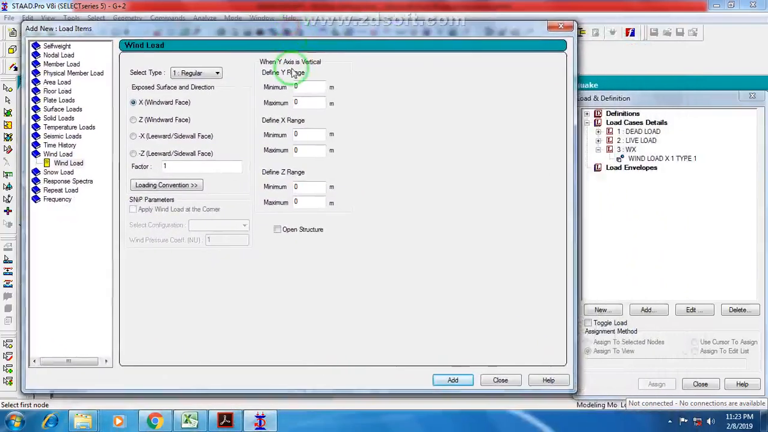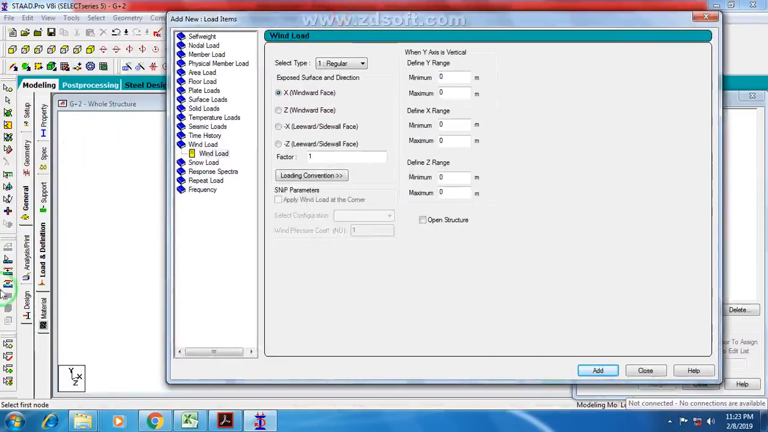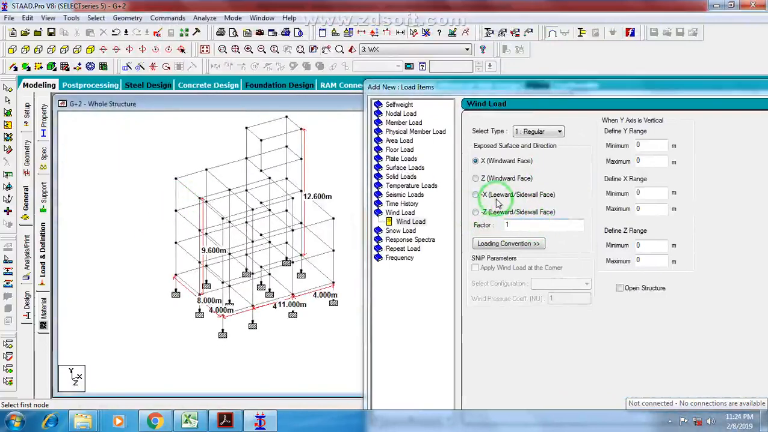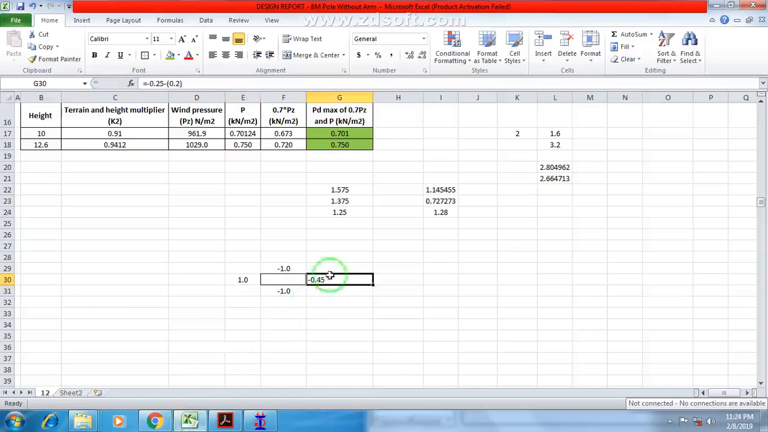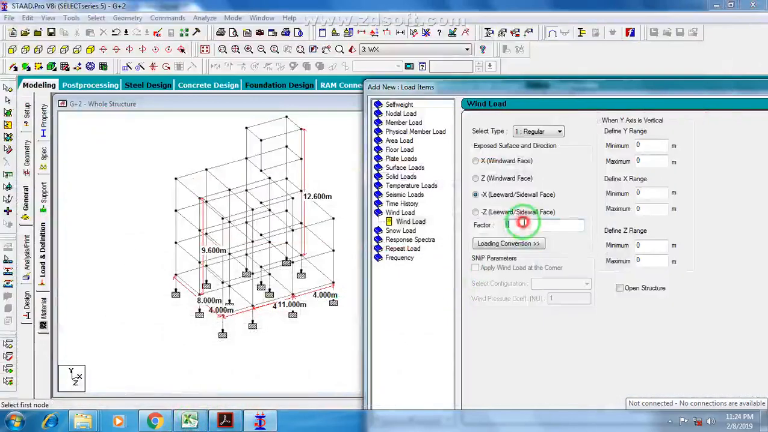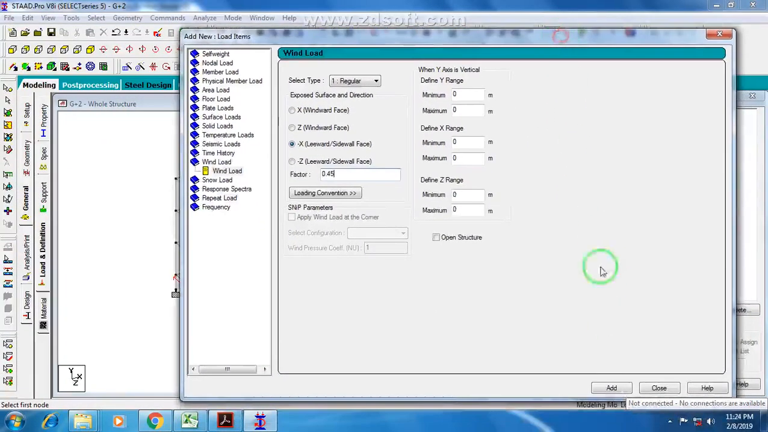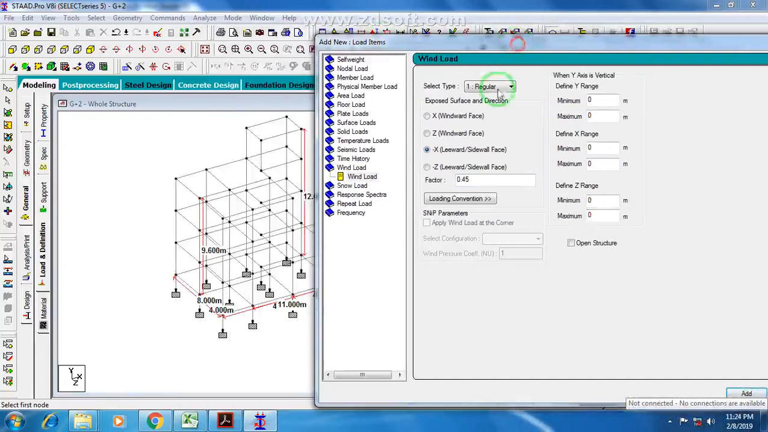This is for wind X. Now for the leeward side I have to put 0.45, add. Then for Z direction I have to take 1 and again 1.